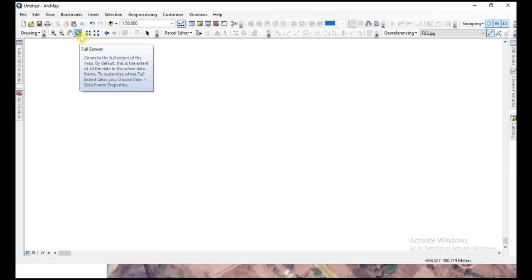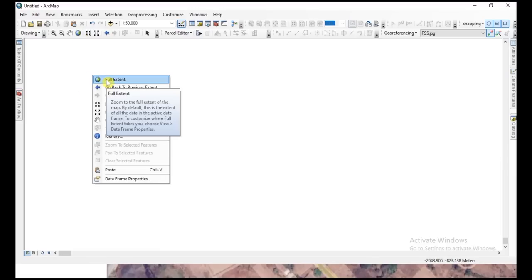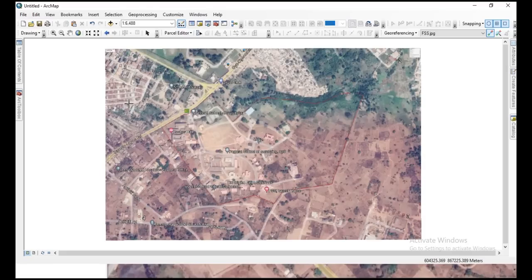You see full extent. Another option, if you cannot find it here, you can right click and click on full extent. It's either you right click on full extent or you see it somewhere in this corner too. So I'll click on full extent and then it brings the image. Can you see now? As I'm moving my mouse about, you can see that the coordinate is correct.